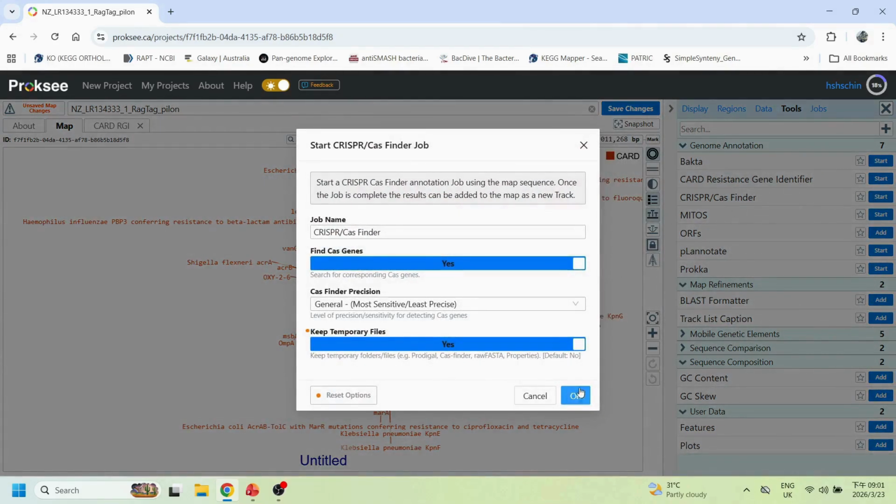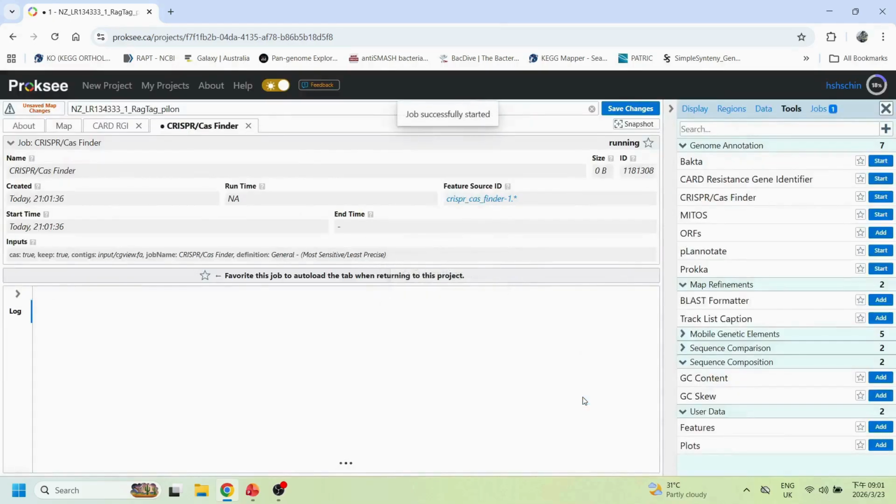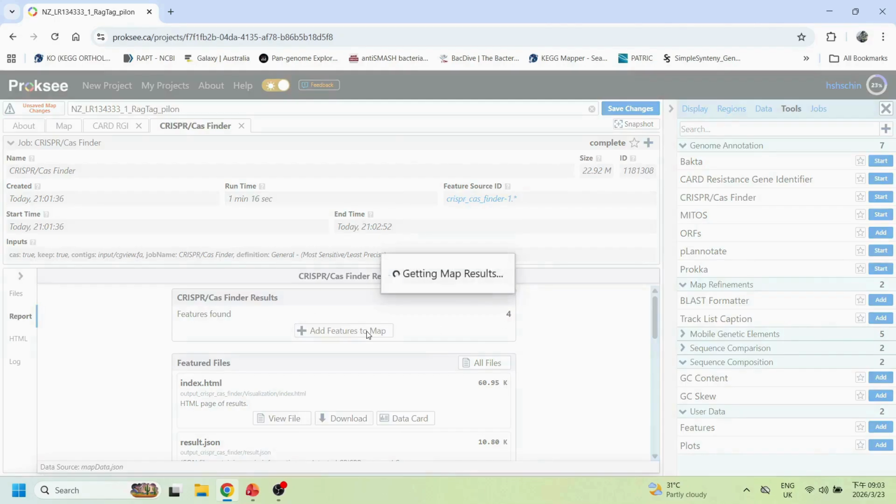Next, go to the Tools tab, initiate the CRISPR, Cas Finder. The analysis process may take a few minutes to complete. Similarly, you can download the identified features here. The total number of features is displayed, and you can choose to add them to your genome map.